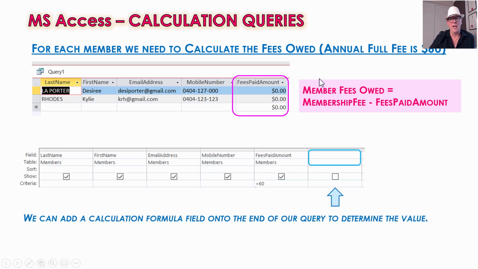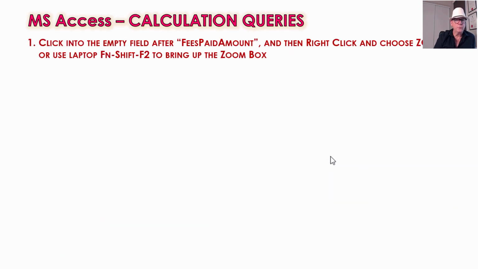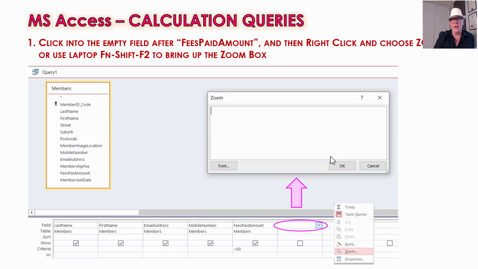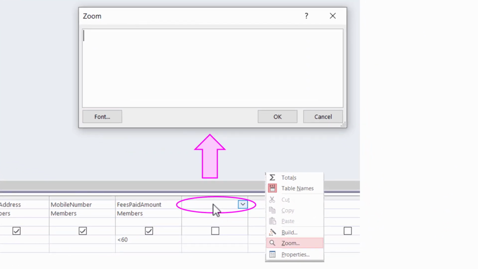Now, how you do the calculation is, see how we got all these empty fields off to the right? You just go in the first one of those, and that's where we're going to add our calculation formula. We do this in design view while we're on our query, and we'll see that on the next slide. So click into that empty field here, and right click on that field, right mouse button click, don't click this down arrow, right mouse click and go to zoom, and then you'll have the zoom box.